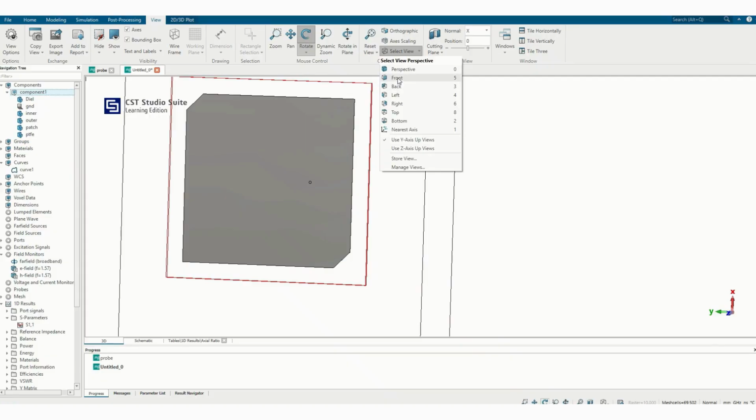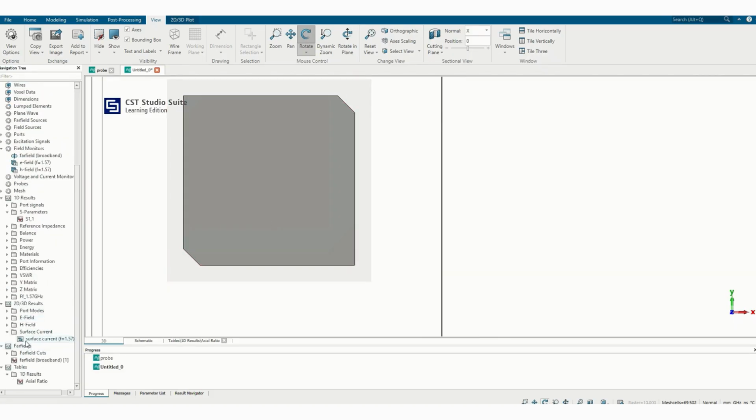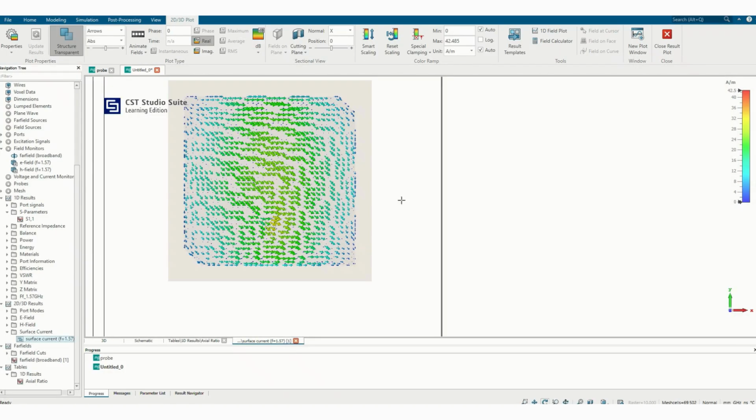So select view front. So I'm going to select the patch, and we can see how the surface current is. Click on surface current. So here you can see how the surface current distribution is. By dragging this you can change the value. So I am just going to show you how the surface current is varying.